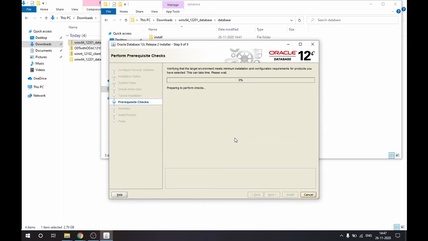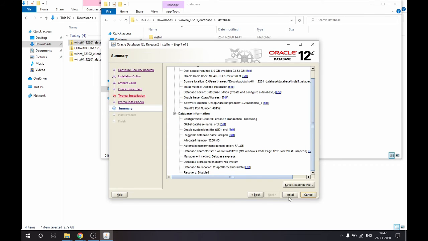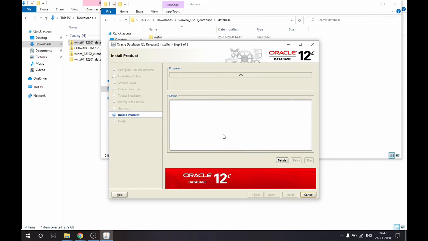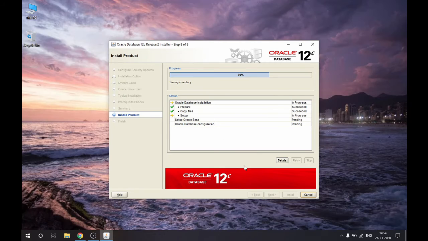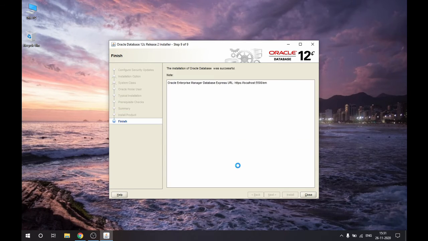Now the setup will verify the system requirements to install. Now click Install to start the installation of the database. This process will take time. Please allow access to install Java libraries. Now the setup process is completed.